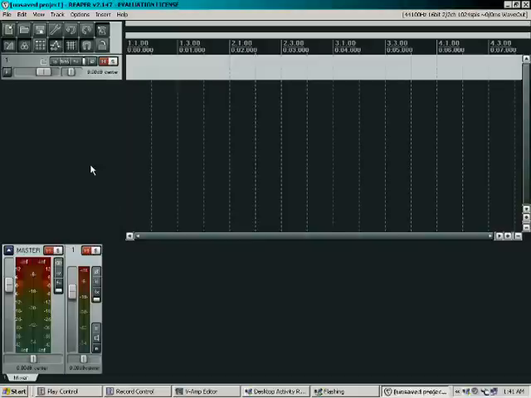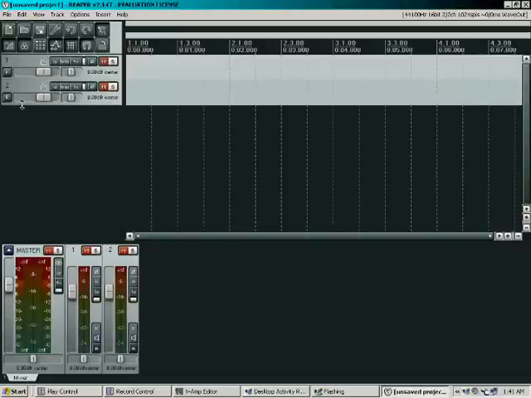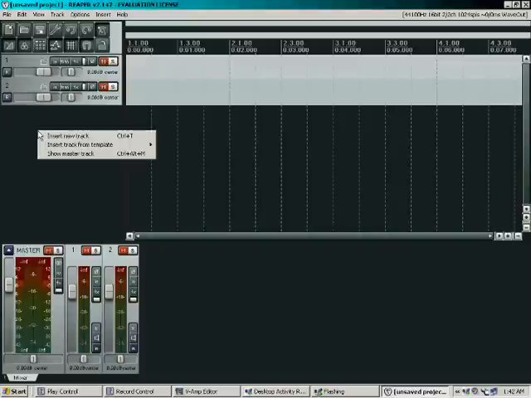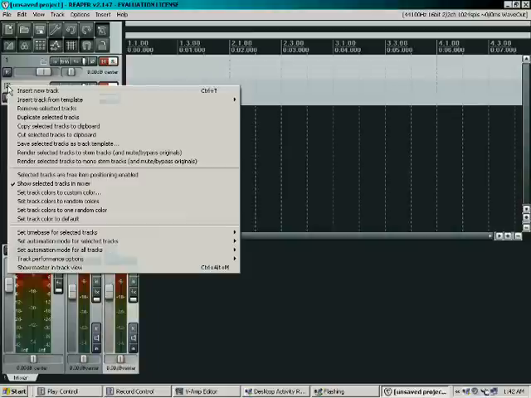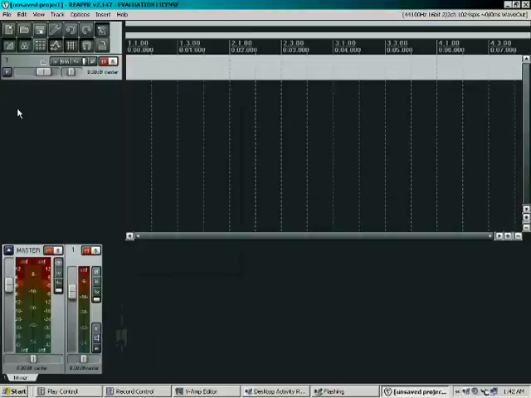Then I go ahead and set these up, you know, multiple tracks. How I put those up real quick is you either can do Control T, or you can right click and do insert new track, and there's your new track, and you can hit delete to delete them, or remove selected track. And that's how you remove those.